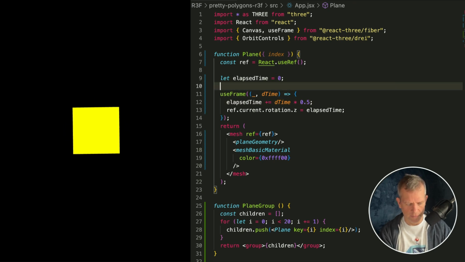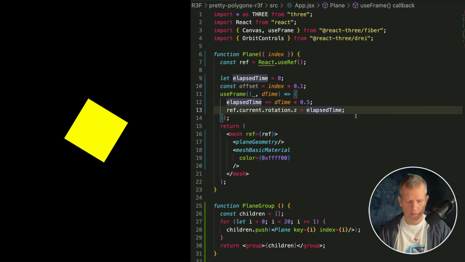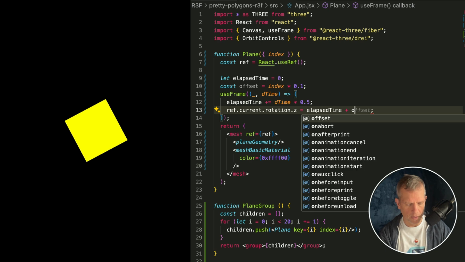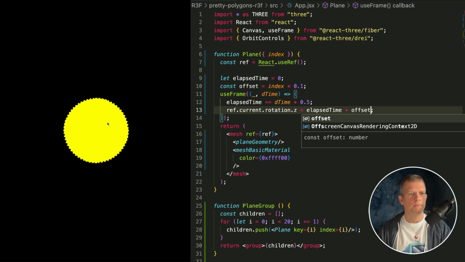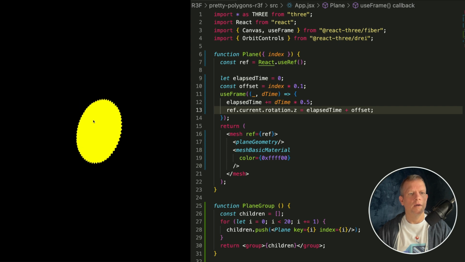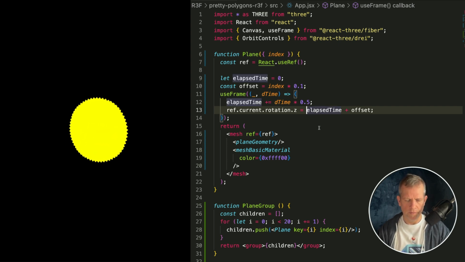Now I want an offset. Const offset is equal to index times 1.5. So I'll say elapsedTime plus offset. Now each one of the planes will have a slightly different offset. Not very remarkable yet.